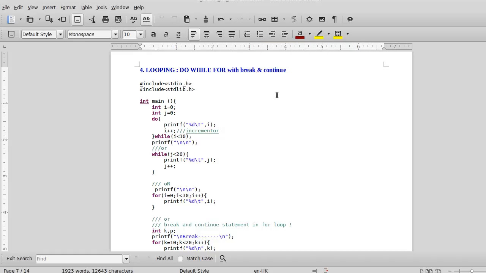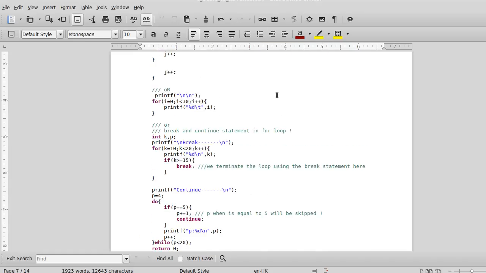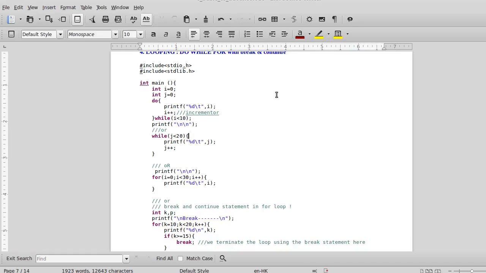Alright, so I have directly provided you without any theoretical background. I'm just giving you the example and its implementation.